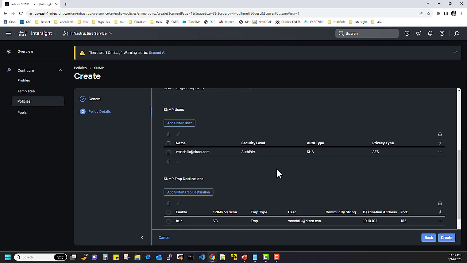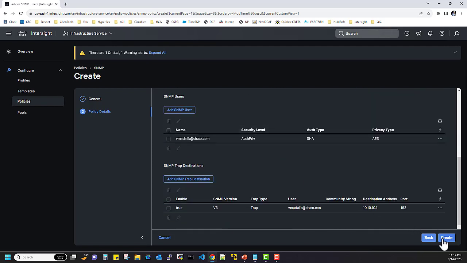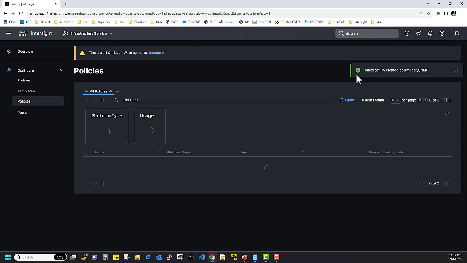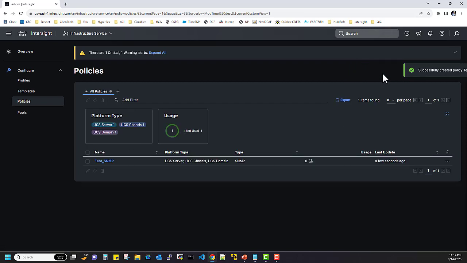And then once you've added the trap destination of the user, just go ahead and hit the create button. You should see the green check mark on the top right. This is where you would see a successfully created option here. And when you go back to the policies listing, there it is, the test SNMP policy. So this test SNMP policy, if you look at the platform type, applies to UCS server, UCS chassis, and UCS domain. Everybody. So that's how you would create an SNMP policy on intersight.com from a server profile policy perspective.